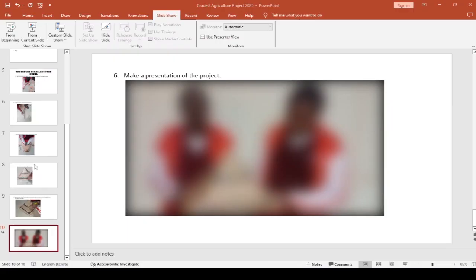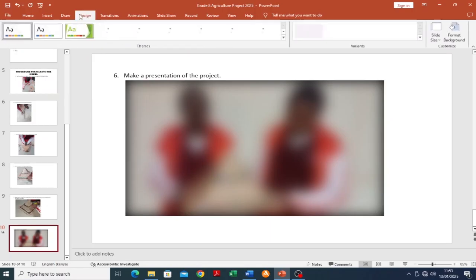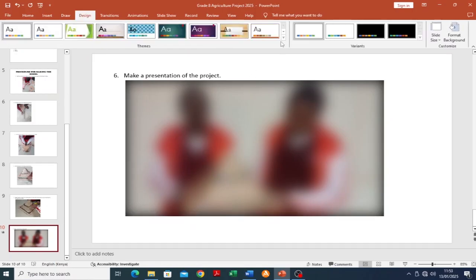When you get to the video, you just press enter, and then it is going to show the video. Then after that, it is going to close. Now after that, we can apply what we call design themes to our project.